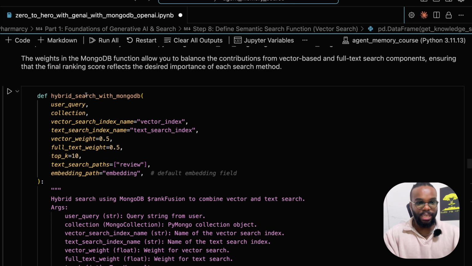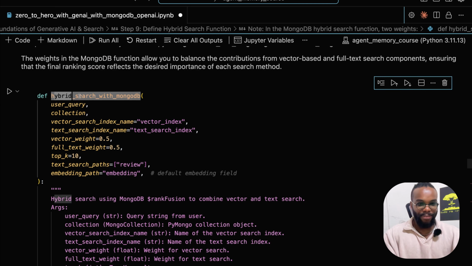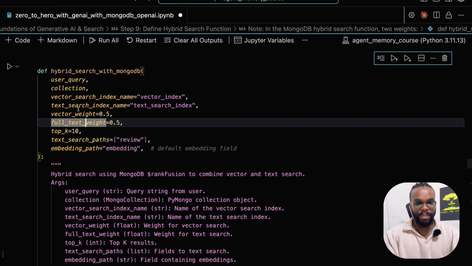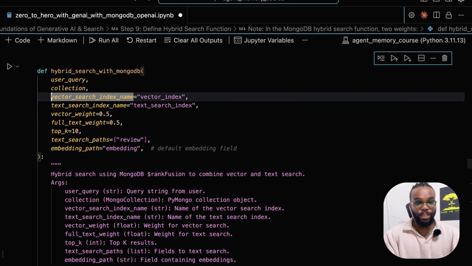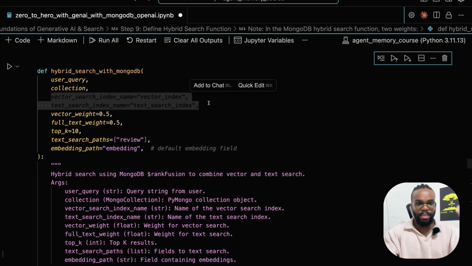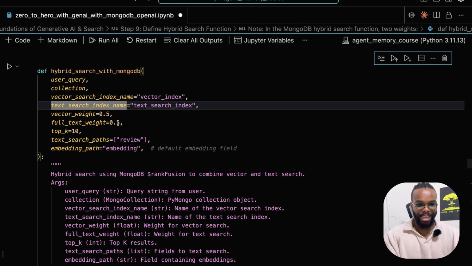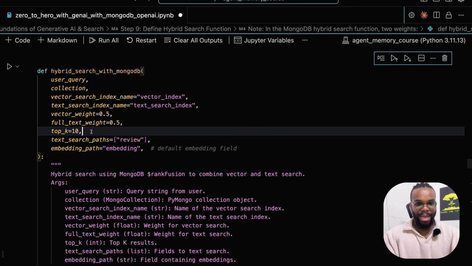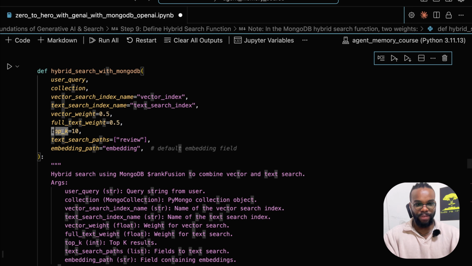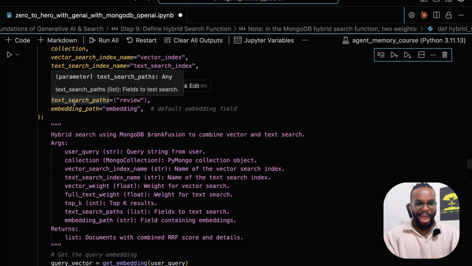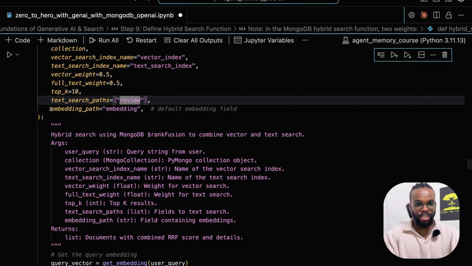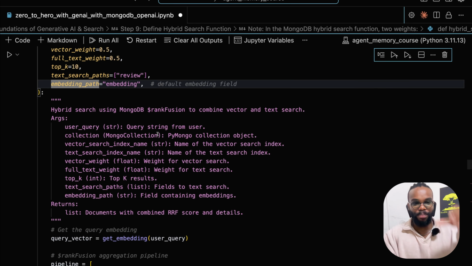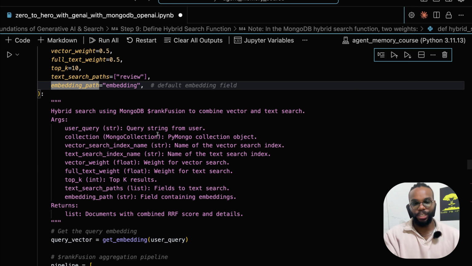Just like the other retrieval method, we're going to have a hybrid search with MongoDB, and we're going to pass in the user query. We're going to specify the collection. But here we're using 2 indexes, right? We're using the vector search index, and we're using the text search index. We're going to specify the weight we want to give to each of the retrieval mechanisms. And the rest of it is pretty much the same. We specify the number of documents we want to return, and we specify the path for the text search and the path for the embedding, where the embedding is located. So it's almost a combination of everything from both of the previous searches that we've done.